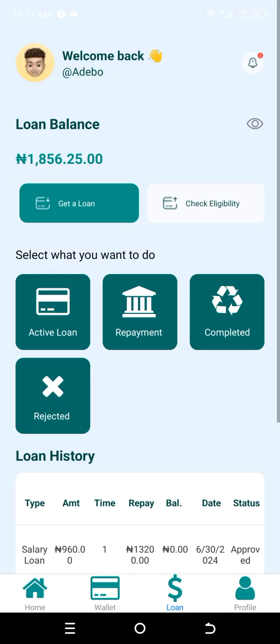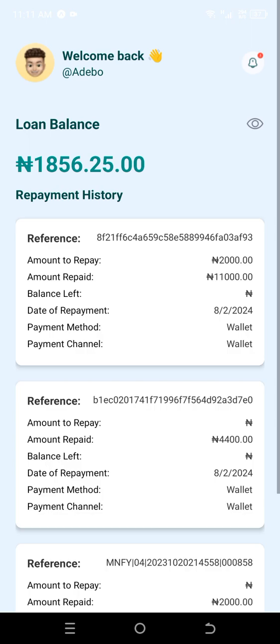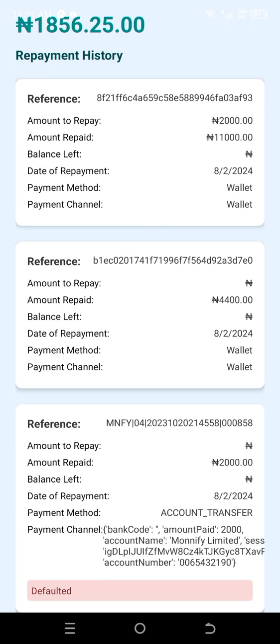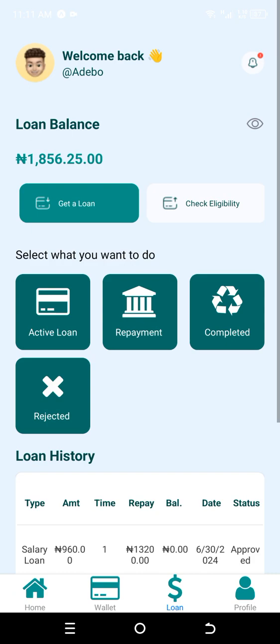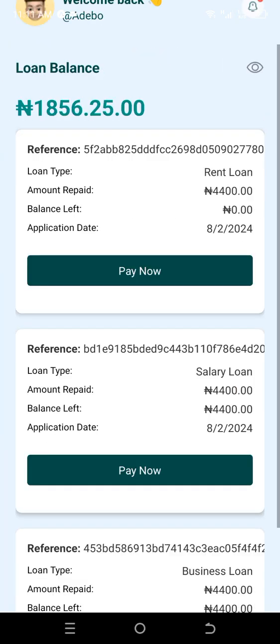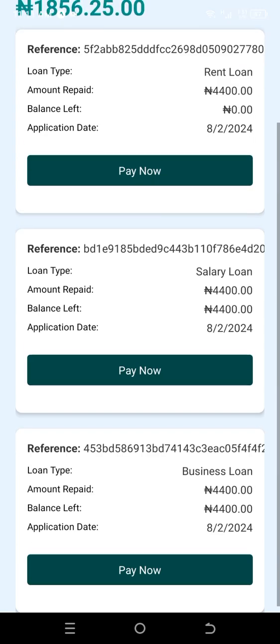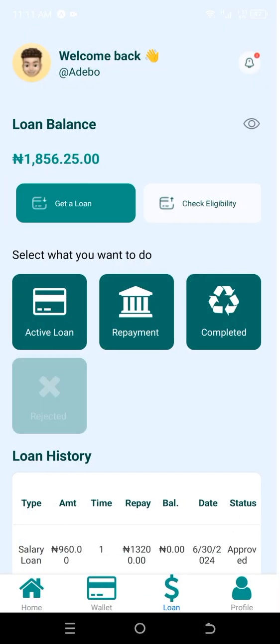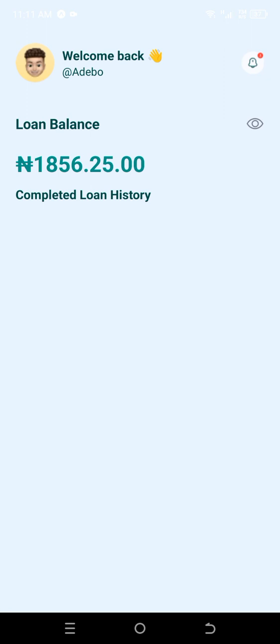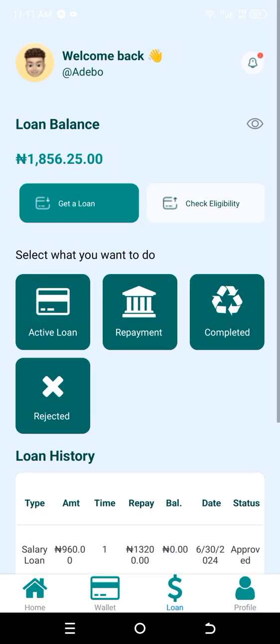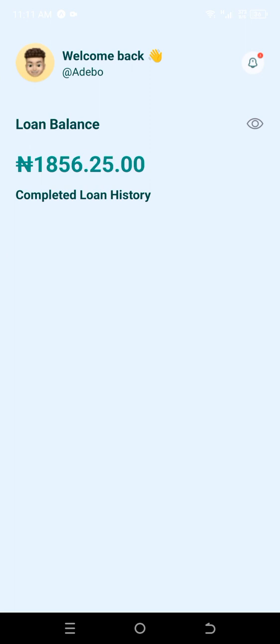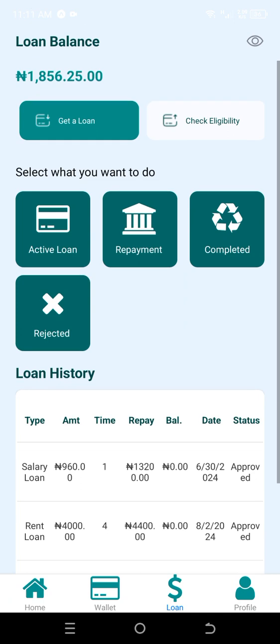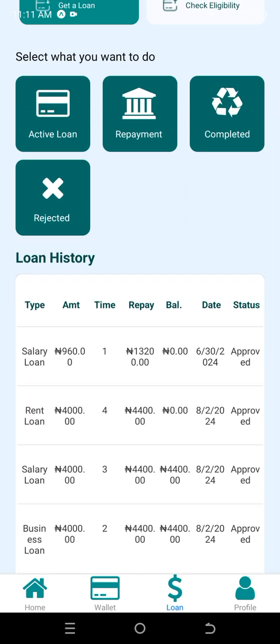For that, complete repayment, number of repayments, rate, anyone that has defaulted will show default, active loan, and the user will be asked to pay for the loans. Rejected loan is any loan that the user applied for and was rejected by the admin. Completed loan is a loan cycle that has been completed by the user. Loan history is the total information of the loans so far obtained by the user and repayment, just like how the transaction has been done.